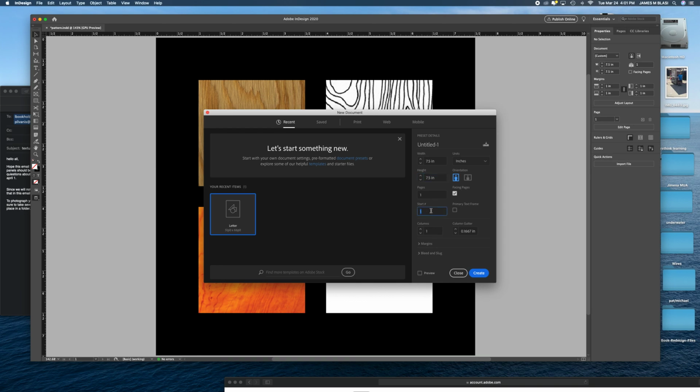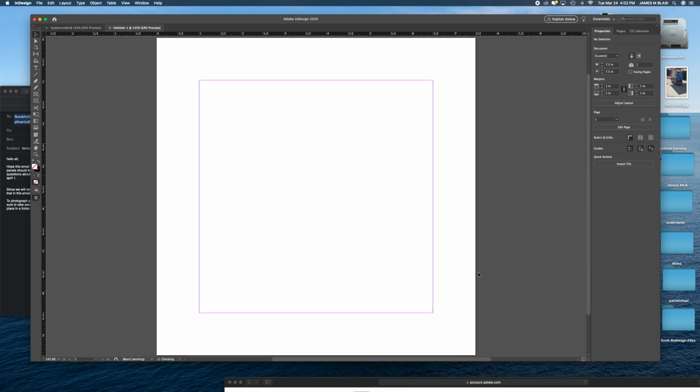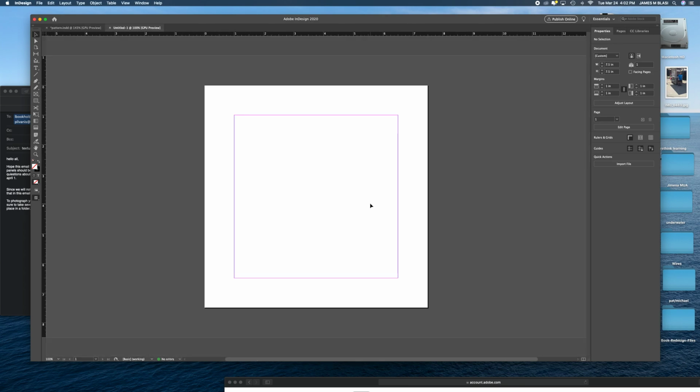I'm going to make a new 7.5 inch by 7.5 inch artboard here. I only want one page, so I'm going to click off facing pages. And on the margins, I'm just going to put 1 inch around all sides. I'm going to click Create. So you're going to have a blank page of what we want to make here.